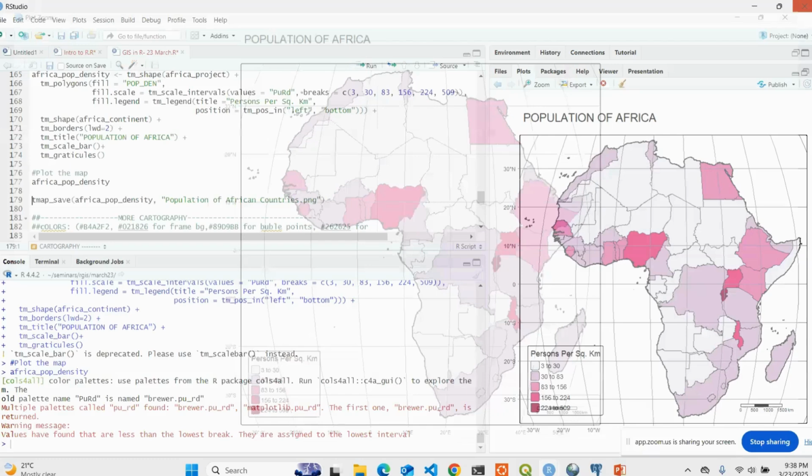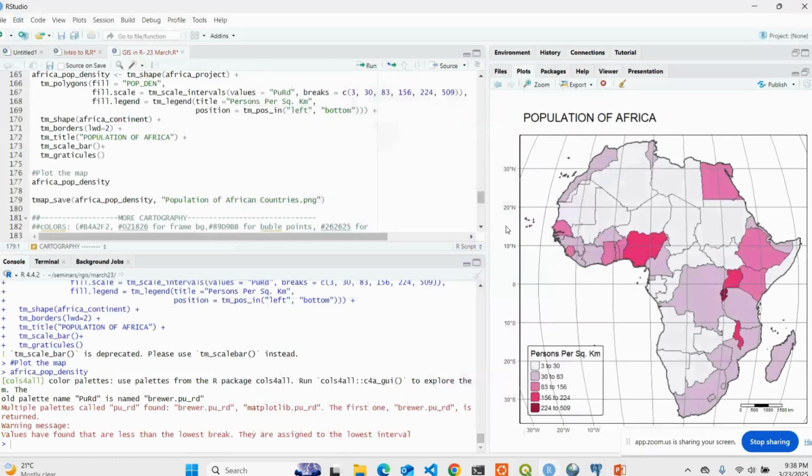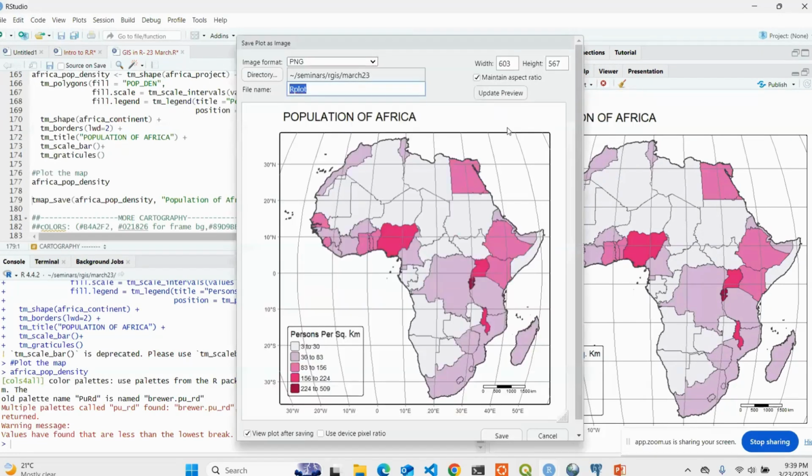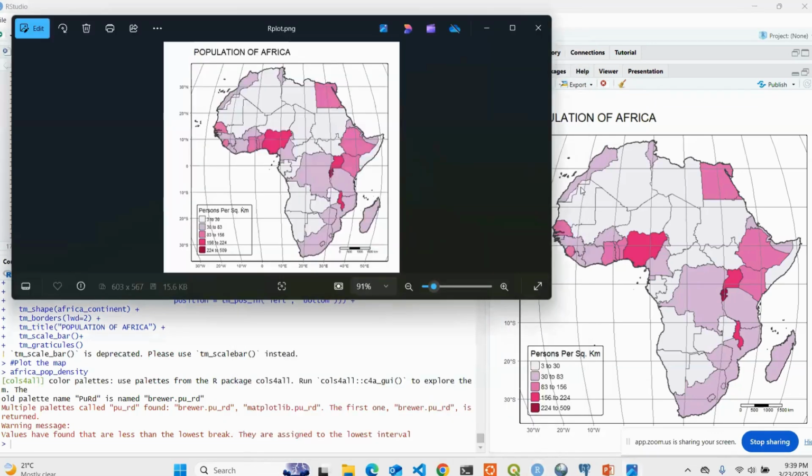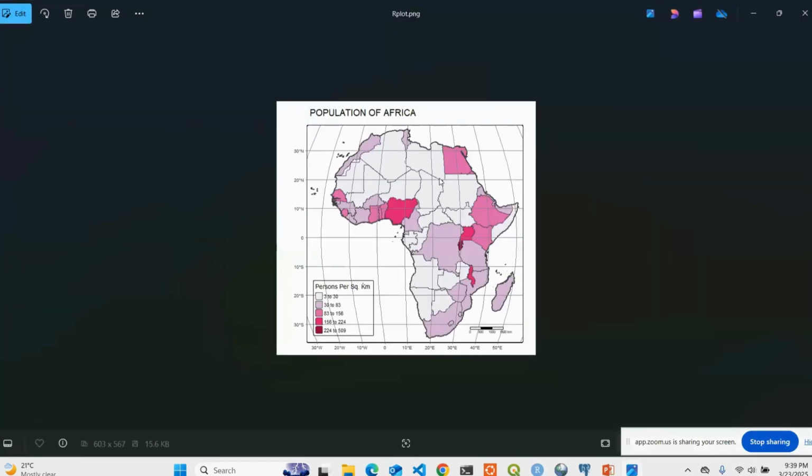If I want to save this, you can use this button, export, save. So you click on export, save it as an image. Okay. And it's saved like that.